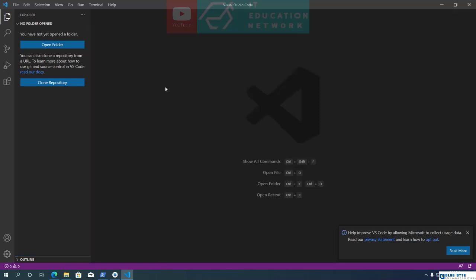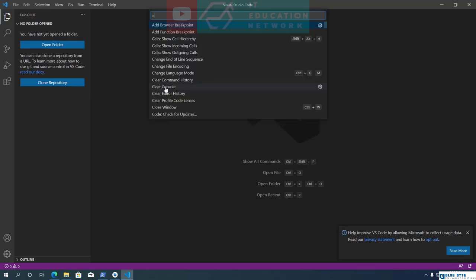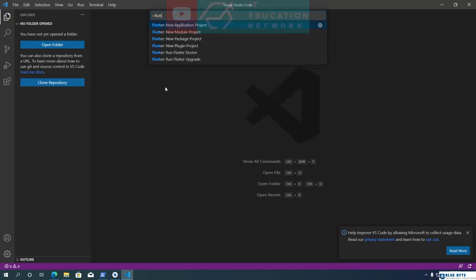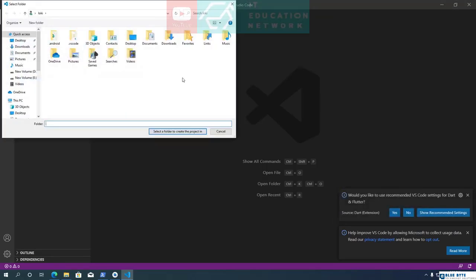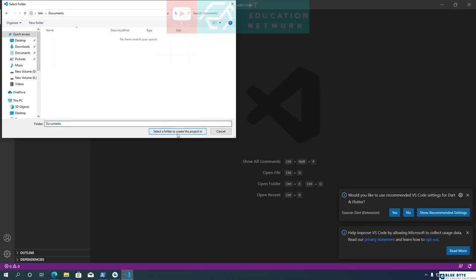In VS Code, press Ctrl Shift P on your keyboard. This will open VS Code's command palette. In the command palette, type Flutter. In the search results, you will see Flutter New Application Project. Click on it, then select a location to save the project. I'm going to select my Documents folder.